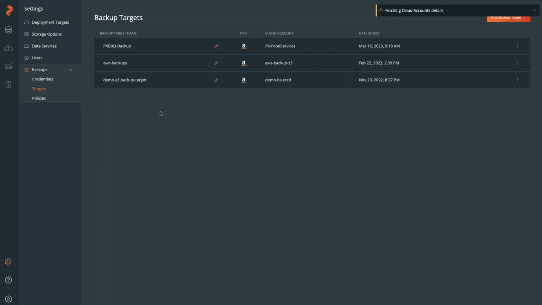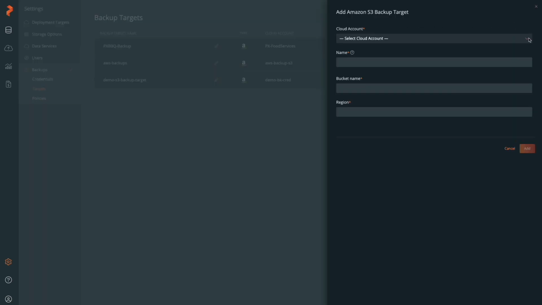Now you want to specify the backup target. Again, click the Add Backup Target button. You'll select the backup credentials created in the previous step before giving the target a name. Then specify the bucket name and the AWS region before you click Add.